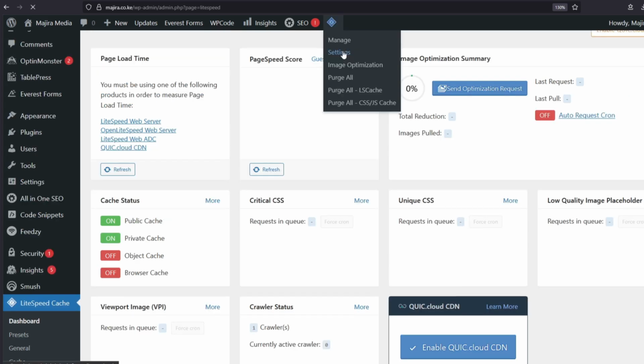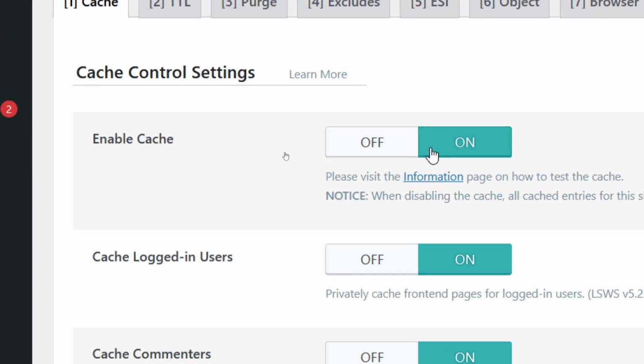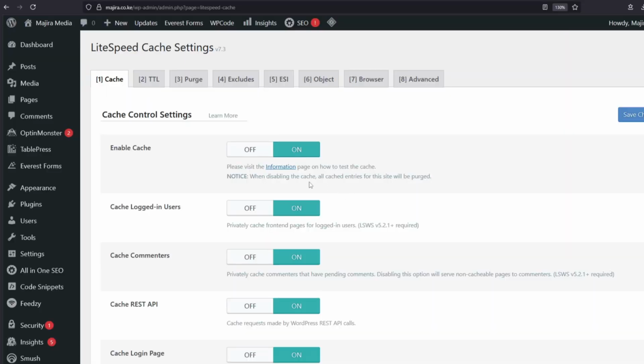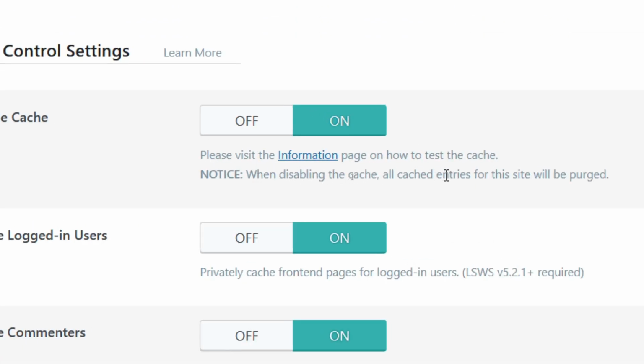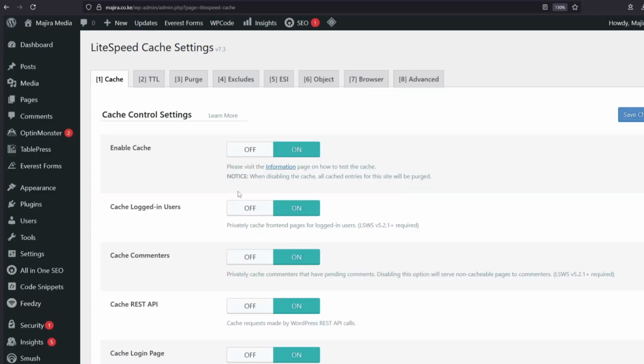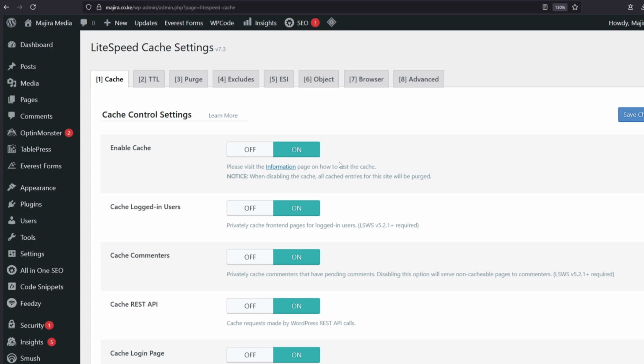If you go under settings, you can also see we have quite a number of settings that you can enable. Make sure the cache is enabled, and by enabling this, your website will constantly be cached. You have to note that when you disable the cache, all cached entries for this site will be purged. That is one thing you have to note. If you deactivate this, it will also purge all the cache.